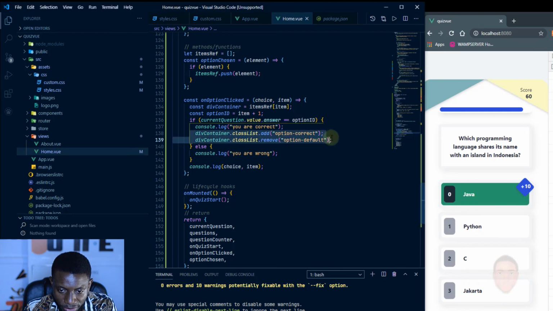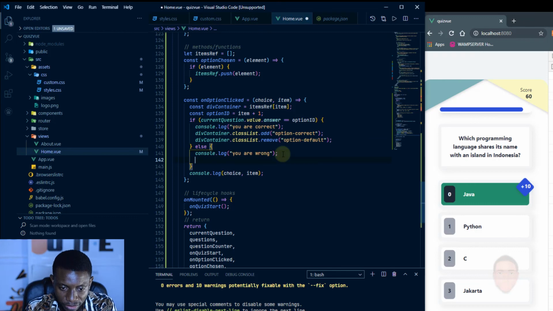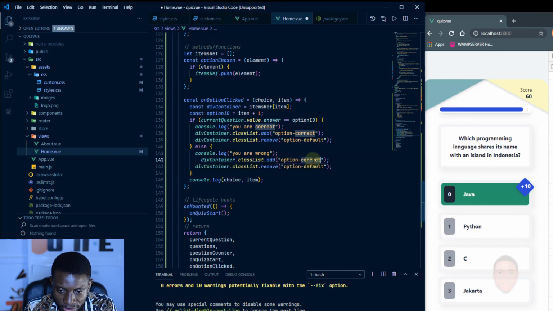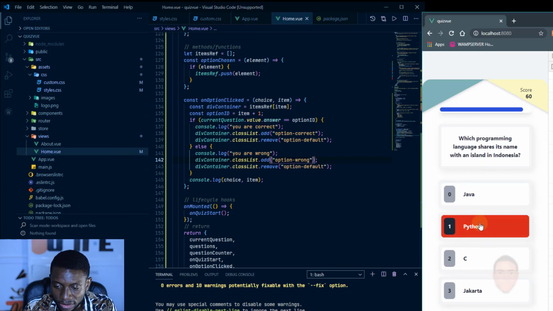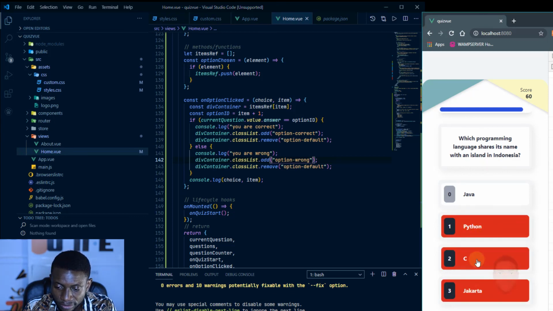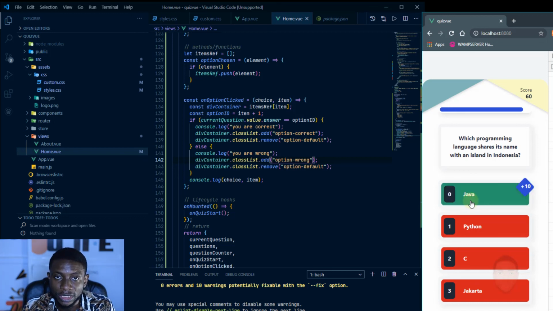So I'm going to copy all of this here, and I'll go to where you have wrong and just paste that there. And what we want to do is add the wrong class and remove the default one. So if I save, let's just choose the wrong answer. You can see it shows that it's the wrong answer. Eventually, what we want to do is that when we click, we cannot click anymore, and then it goes to the next question. So in the next video, we're going to be looking at how to do that.